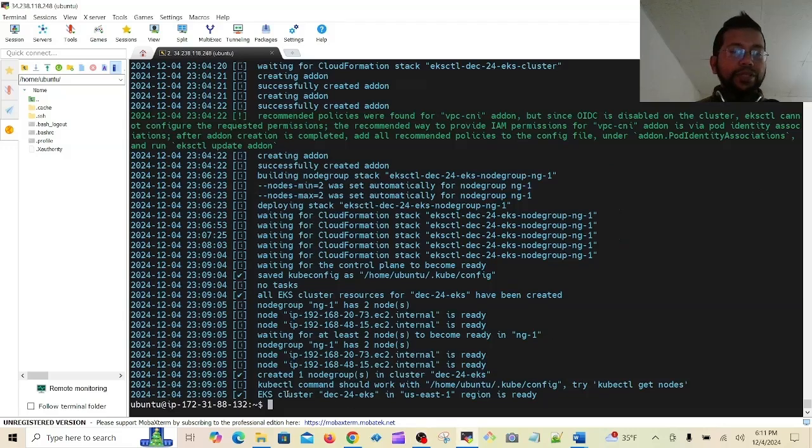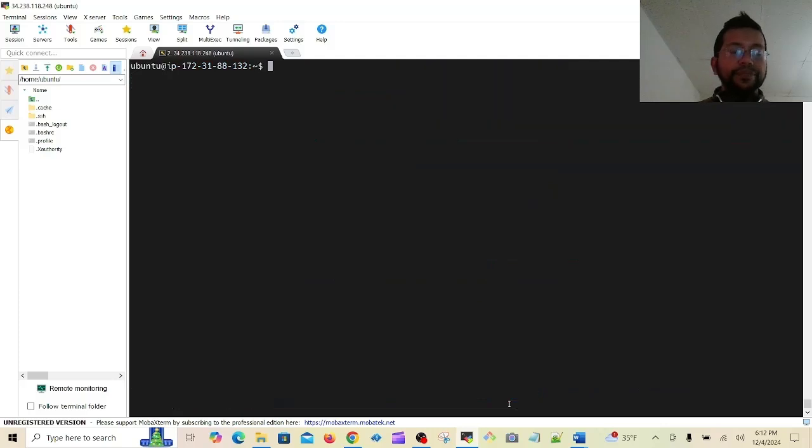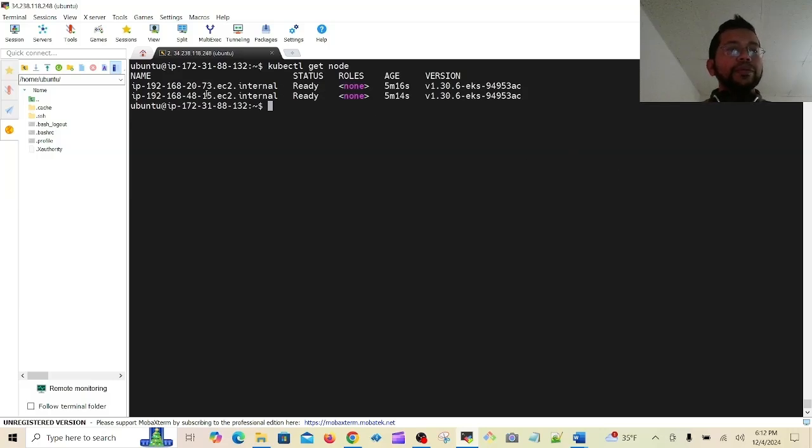Yes guys, it's saying that EKS cluster December 24 EKS in US East 1 is now ready. Okay, Control L. So let's see this EKS cluster now: kubectl get nodes, either way. It's showing that 2 nodes are created, with the internal version also given here.